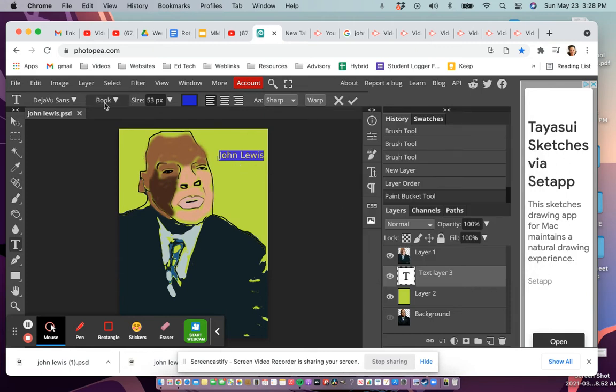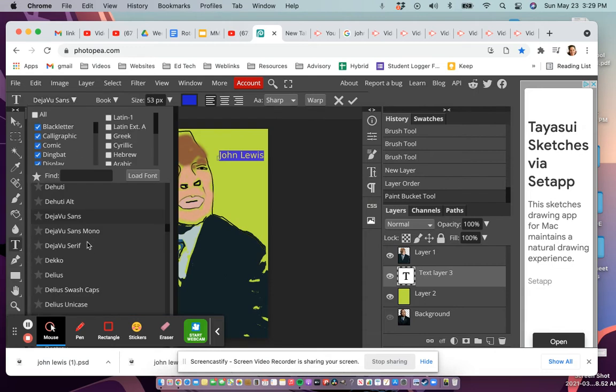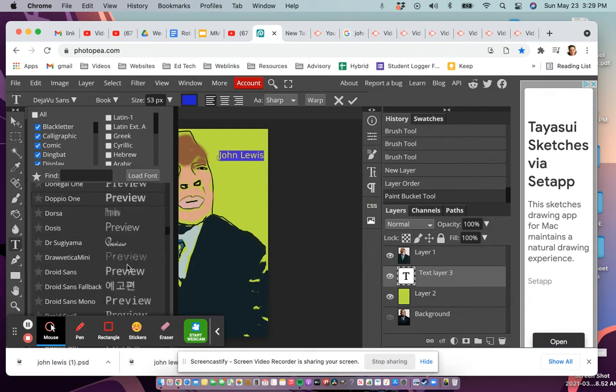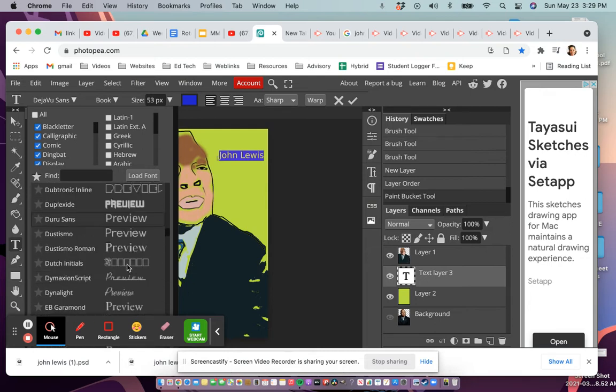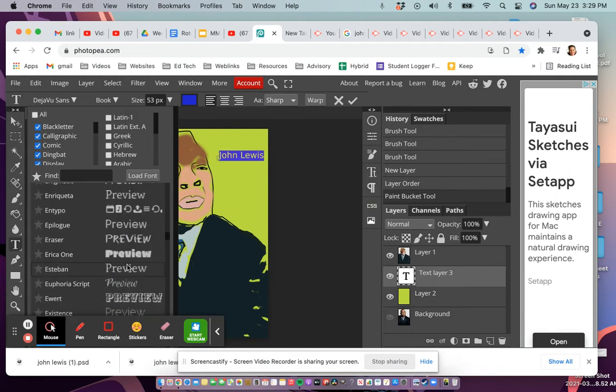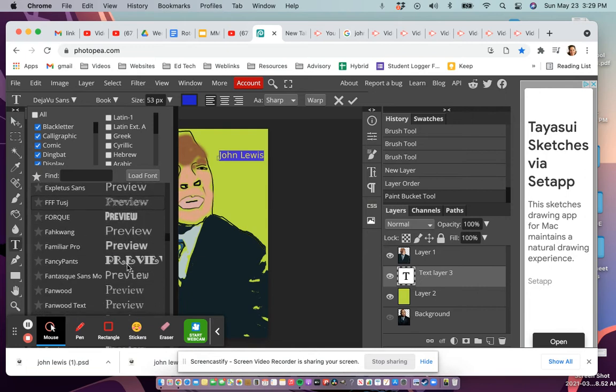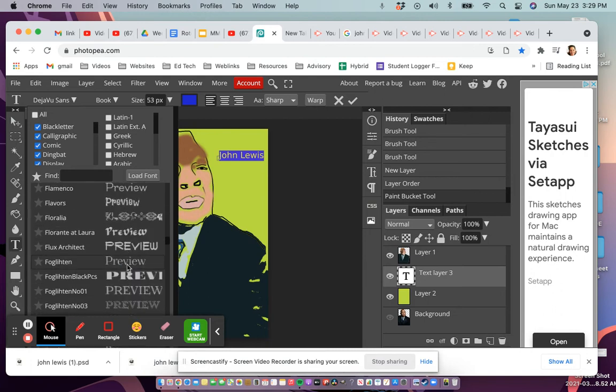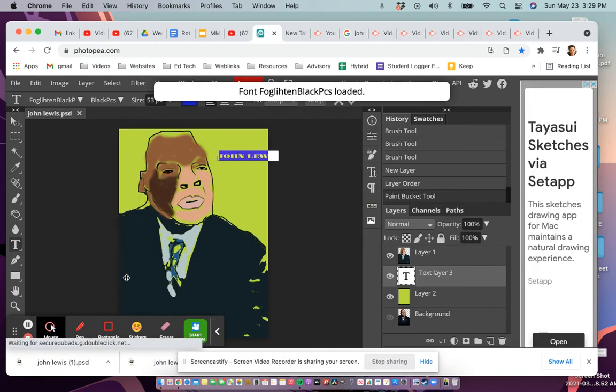And then the last step is to change the style. Don't just use the default font. So this little down arrow, there's a little lag. Click on it, wait for the lag, and then your fonts are going to load. So scroll down, find a font that you find interesting. There's tons of fonts, really cool fonts that you can use. Maybe you want to find a font that matches the style and personality of your person. John Lewis was a really kind of bold person in the world, and he stood for what he believed in. So I might find a very bold font. Here's one. I'm going to click on that.